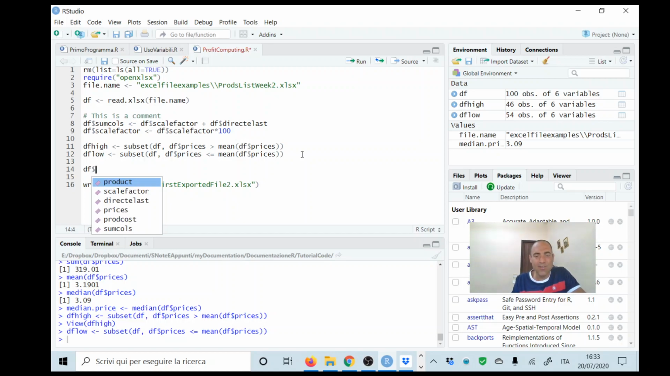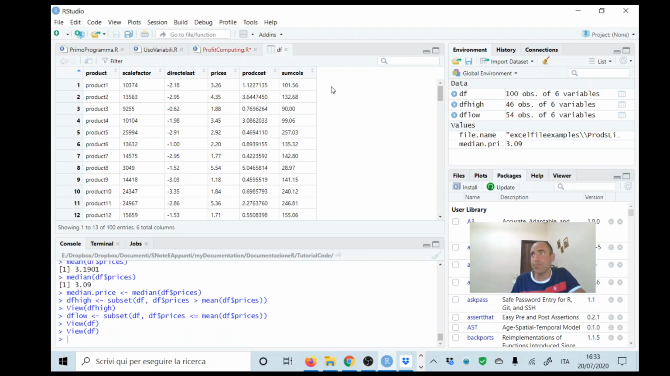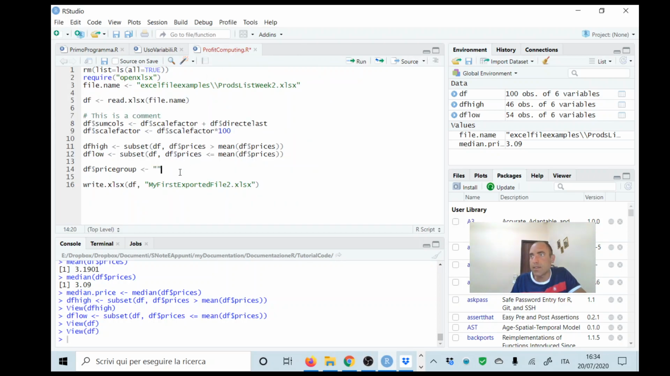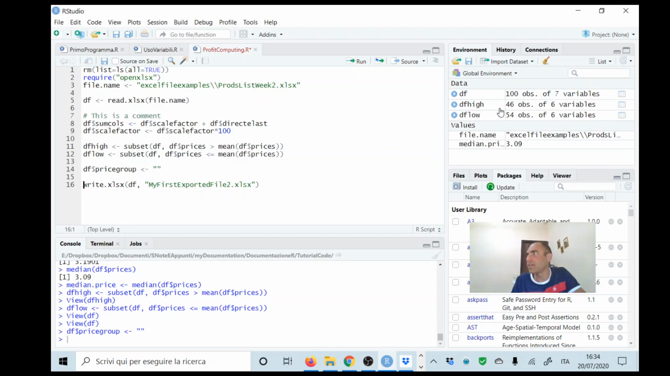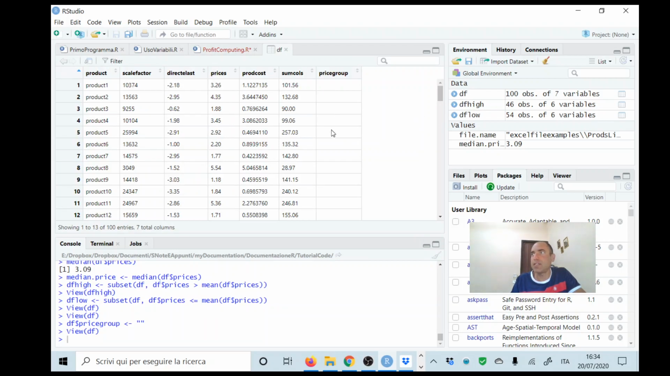So let's create a new column called price group, and let's initialize it to an empty text. If I run this line, as you can see in the df, I will get... Sorry, I didn't run it. Let me do it again. If I run this, okay, now I've run it. If I run this, I will have this price group completely empty.